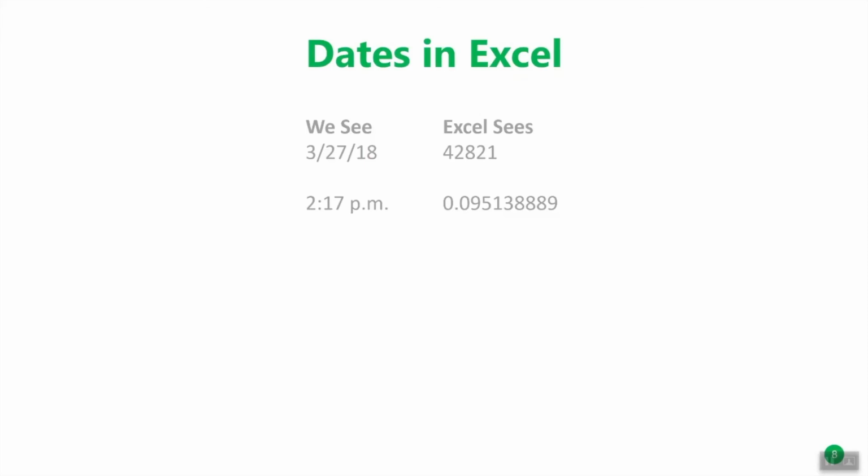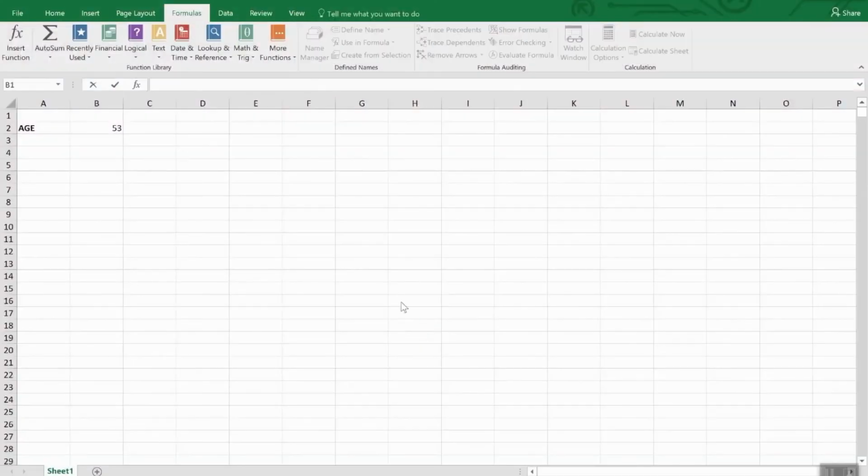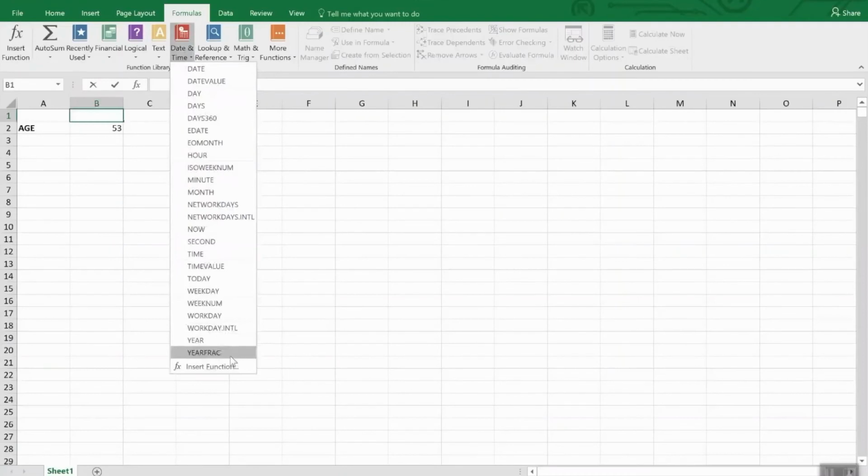For example, we see March 27th, 2018 and 2:17 p.m. and Excel sees 42821 and 0.0951, etc. Obviously, serial numbers are not intuitive to use, but fortunately, Excel has a set of functions to make it easier to find and use dates and times. You'll find the date functions on the Formulas part of the ribbon under Date and Time. Quite a few to choose from. For our purposes today, we're going to focus on TODAY and NOW.